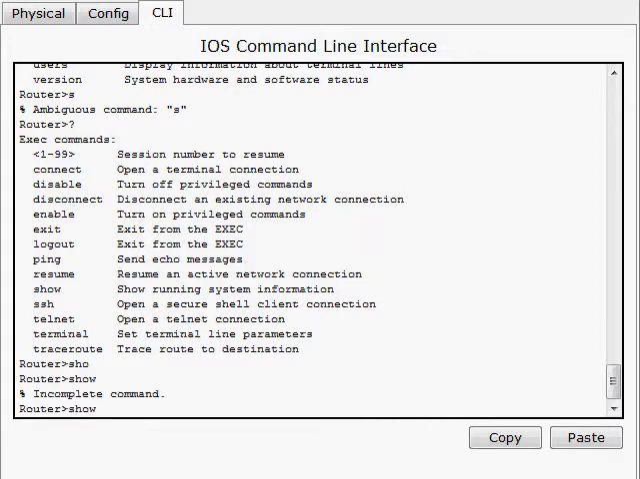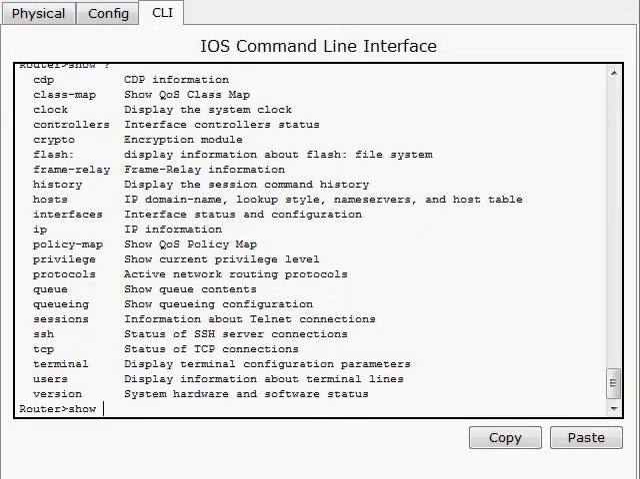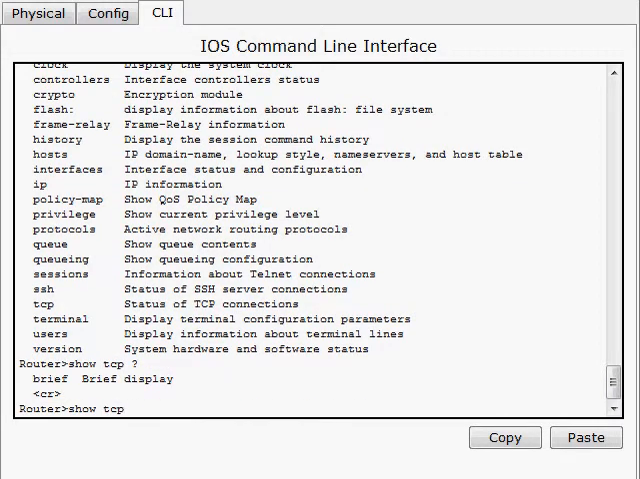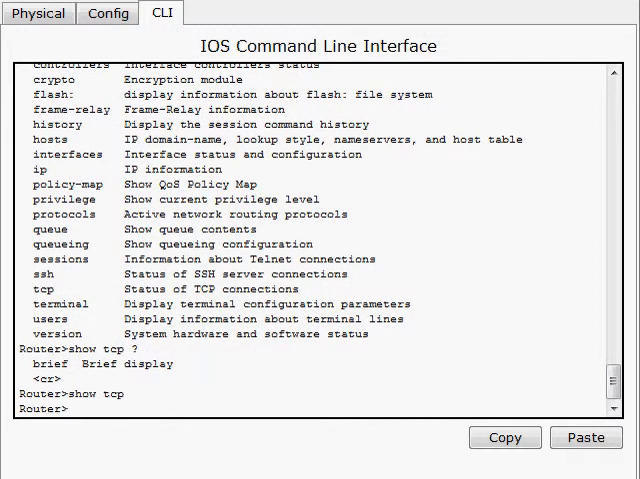Here again, to find out what arguments we are missing, we can do show with a question mark, and it'll give us some options. Maybe you want to show TCP with another question mark, and here we can either say show TCP brief, or at this point we can hit enter, and it's enough information for it to process the command. So we're going to hit enter and process the command.